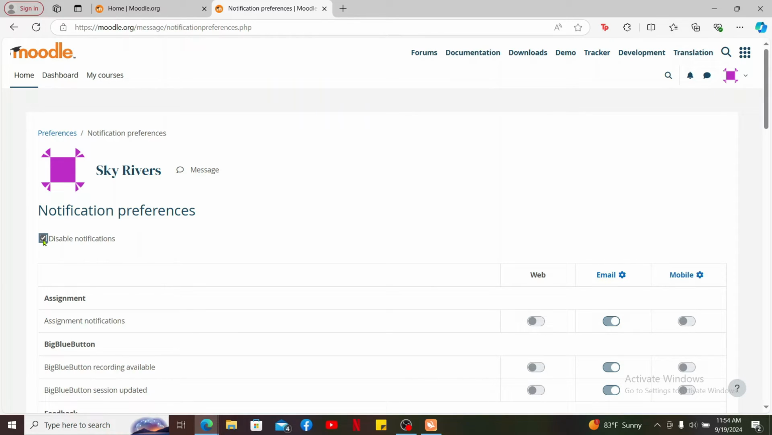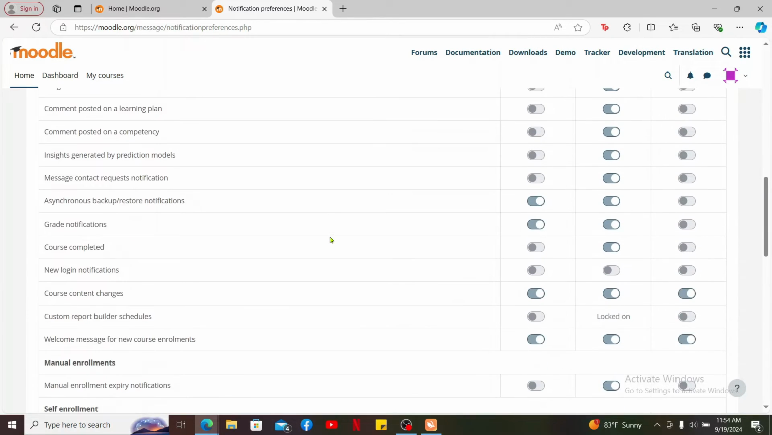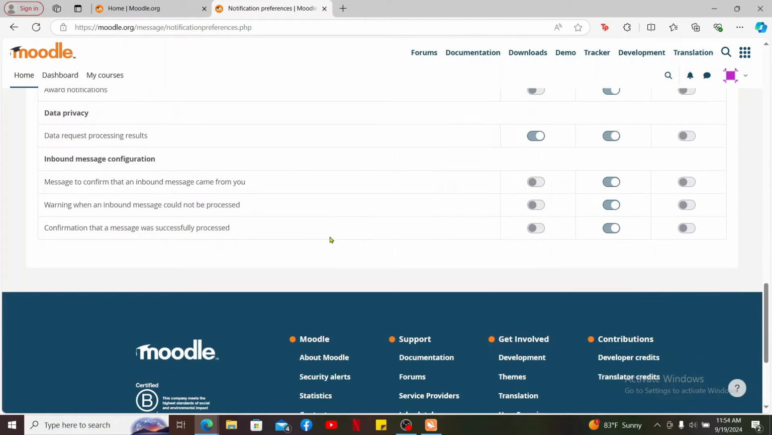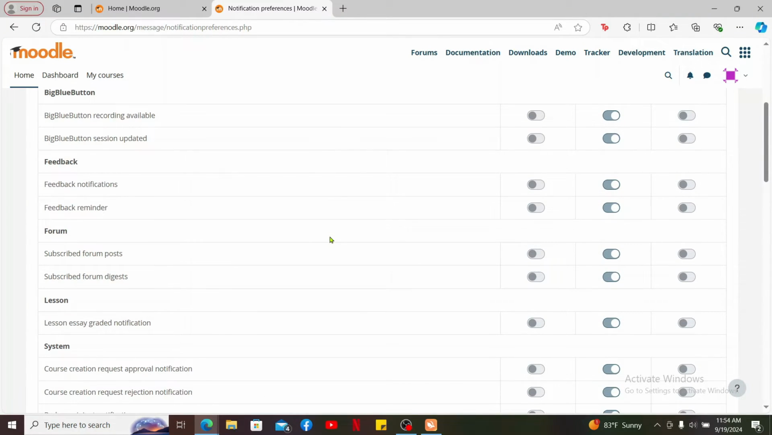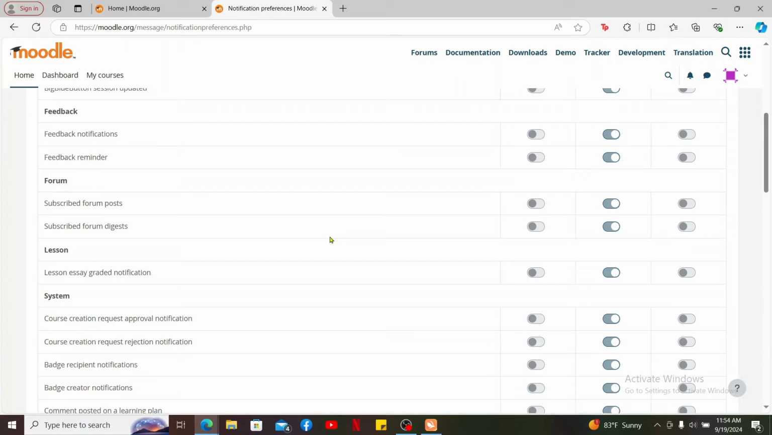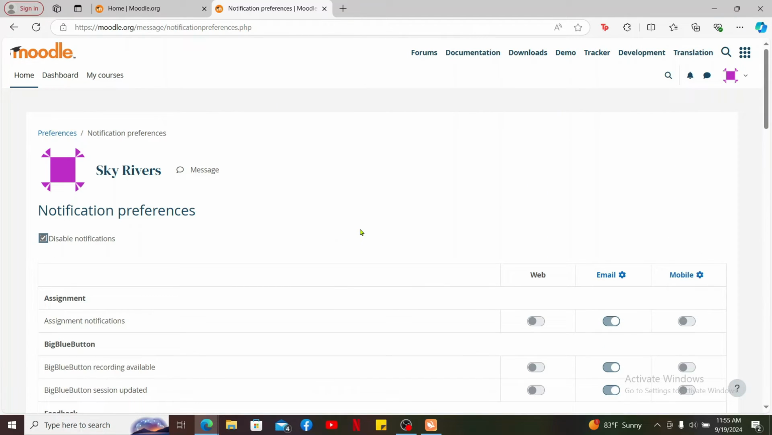Simply click on the checkbox and you will be able to disable all the notifications that you may receive on Moodle. These include your assignment notifications, Big Blue Button notifications, feedbacks, forums, lessons, systems, and much more. So that is how you will be able to disable notifications or turn off notification preference on Moodle.